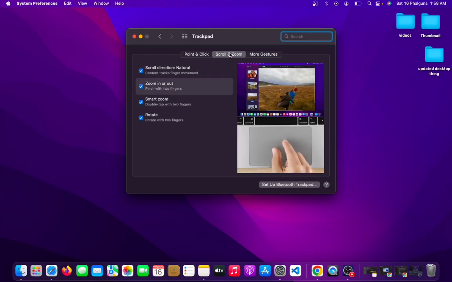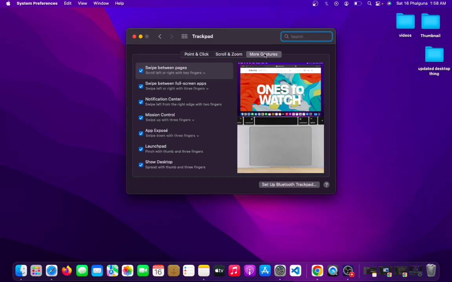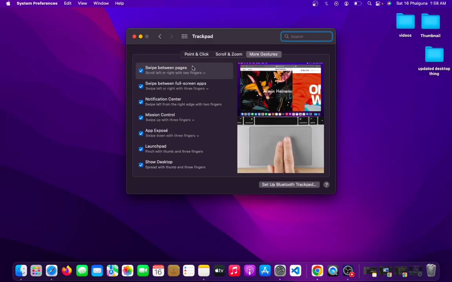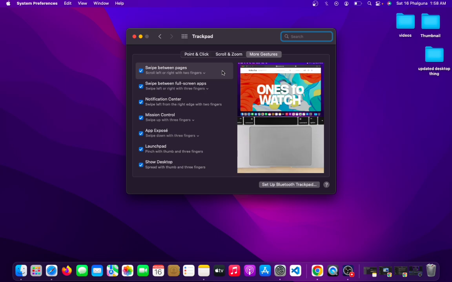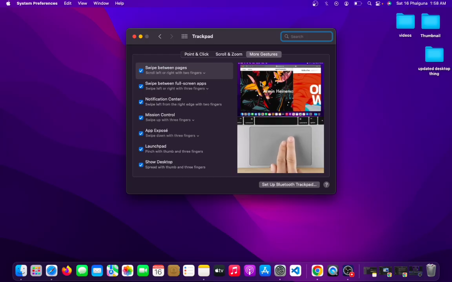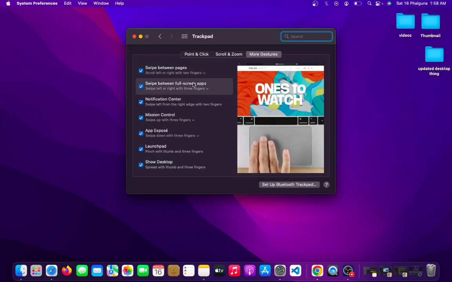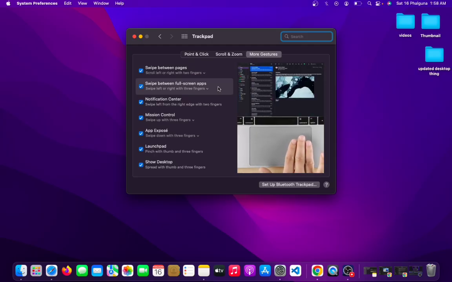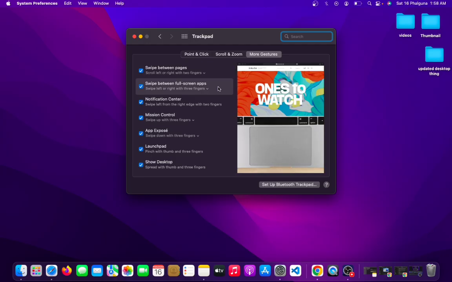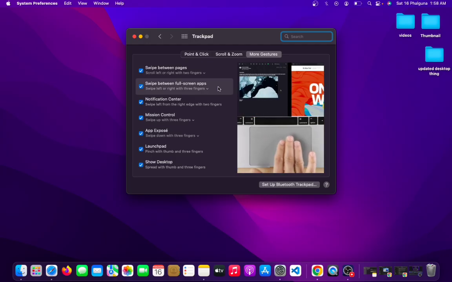Let's check more gestures as well. You can see here swipe between pages. Just scroll left or right with two fingers on your trackpad like this. In this video it is showing. And next, swipe between full screen apps. How can you swipe between full screen apps? Swipe left or right with three fingers. Use your three fingers on your trackpad to swipe.